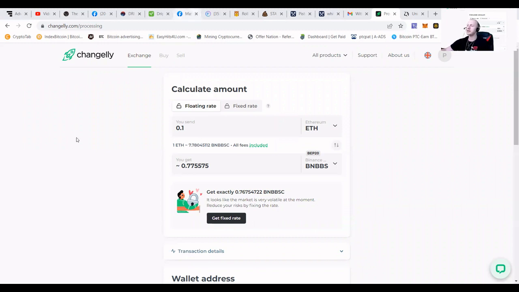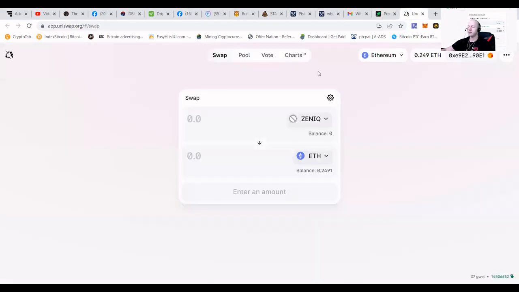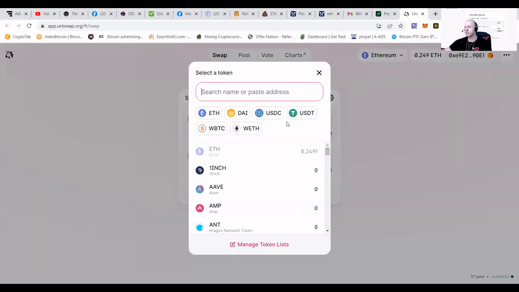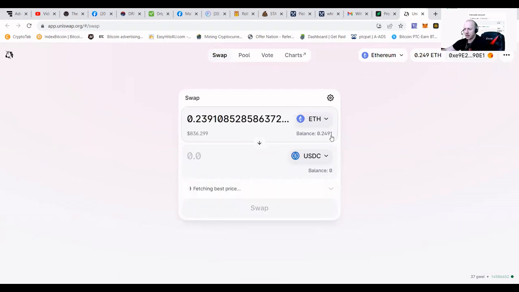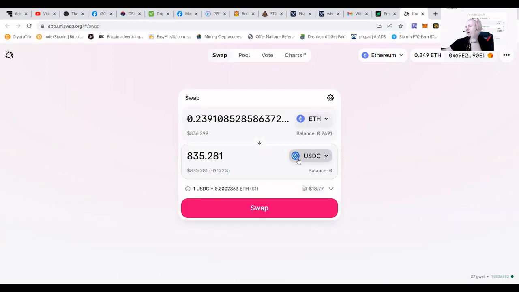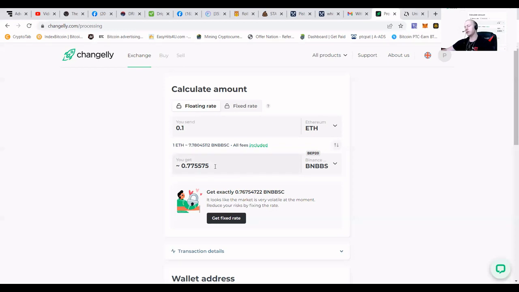Then I wanted to exchange my Zenik with Uniswap to Ethereum. Well, it worked. I got, let's say, I don't know how much that is, so let's switch to USDT. For the moment, this is of course dollar value, I got something like $835 in Ethereum.